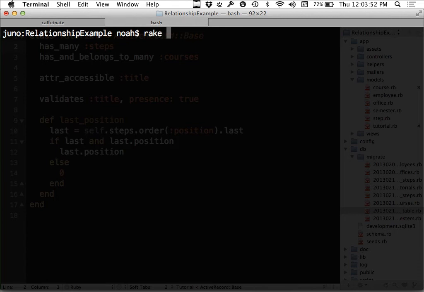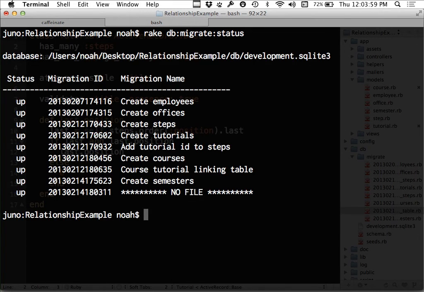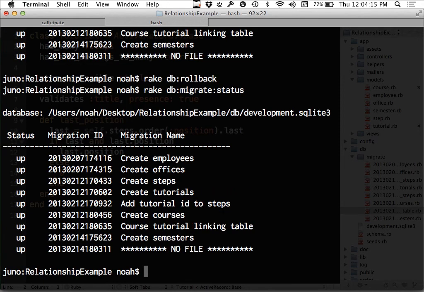Let's see where we are. rake db:migrate:status. See that last migration down there, no file? It's because I just deleted it. I should have rolled back first. Let's do rake db:rollback now. Was it able to do it? No, because I deleted the stupid file. That's the problem. So now I could manually go back and twiddle with things to kind of get it back.